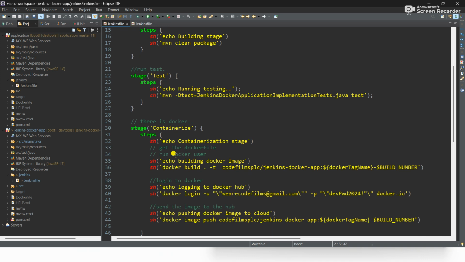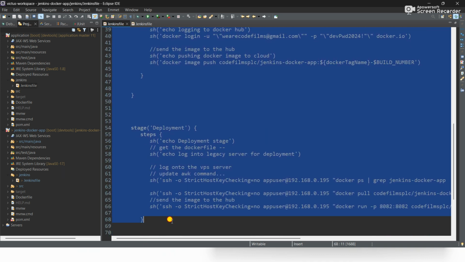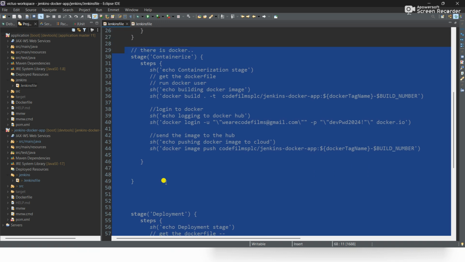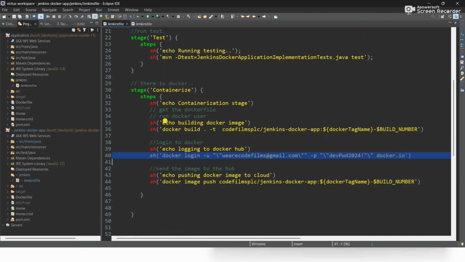So in our latest script, we've updated it to do containerization and do deployment. This is how we've integrated Docker with Jenkins, by just updating the script we are running with the Docker dependencies. That's all that we've done here.